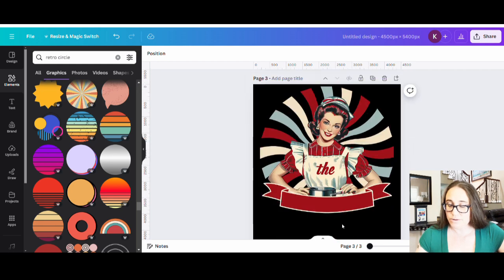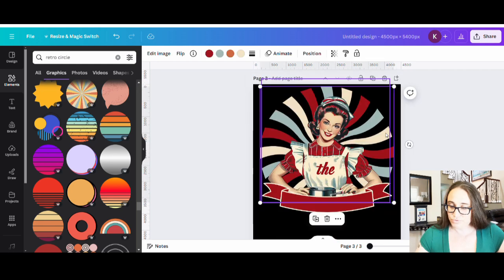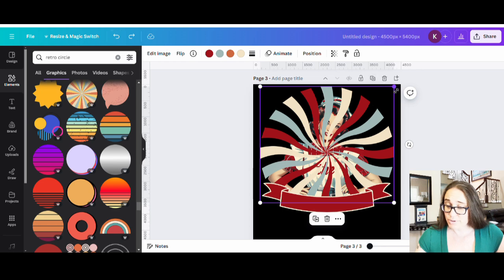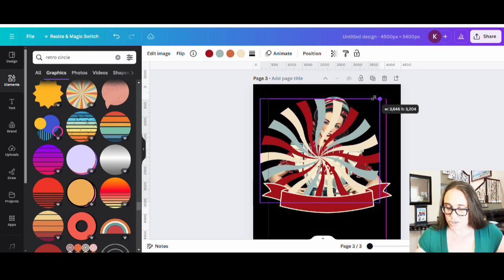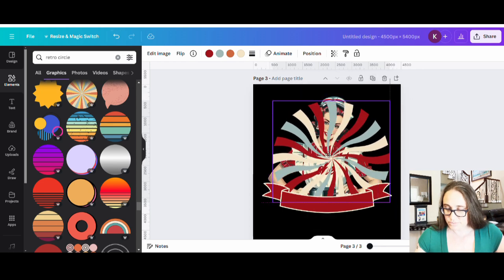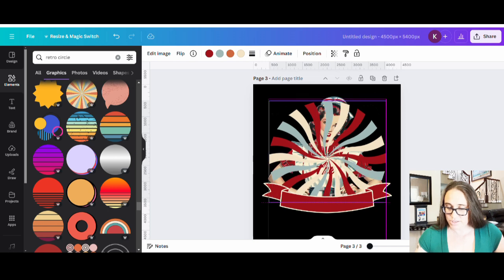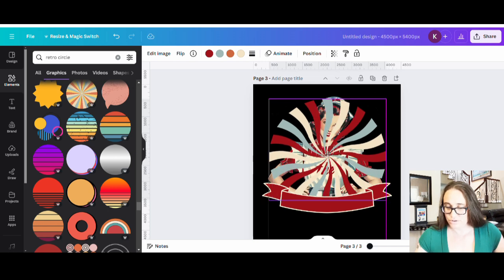This one, you know what, I might actually shrink it down a little bit first. So maybe I did want it to be a little bit smaller. Maybe something a little bit more like that, so it doesn't stick out quite as far beyond her. So let's try that one.